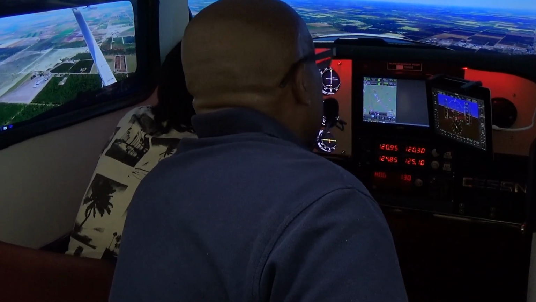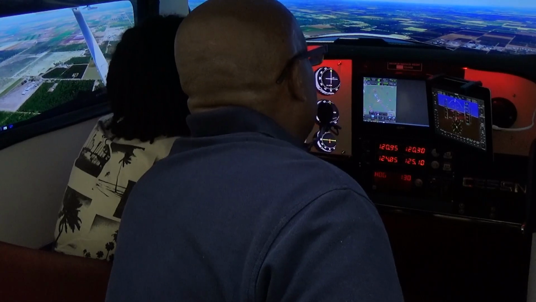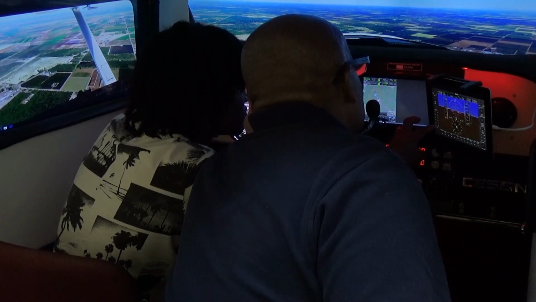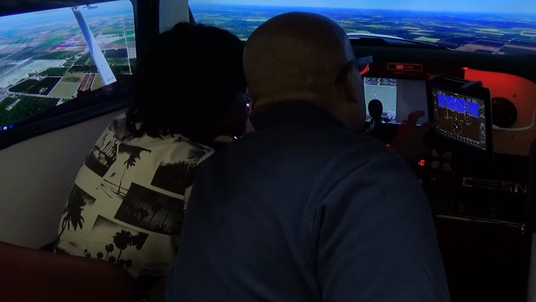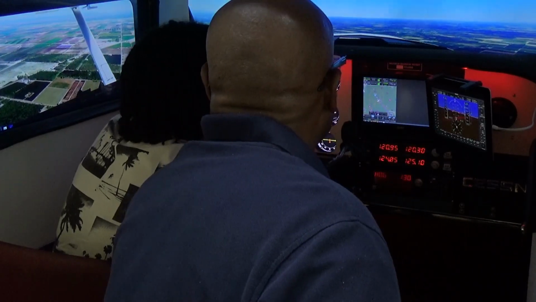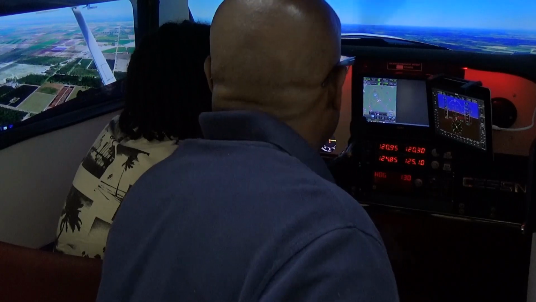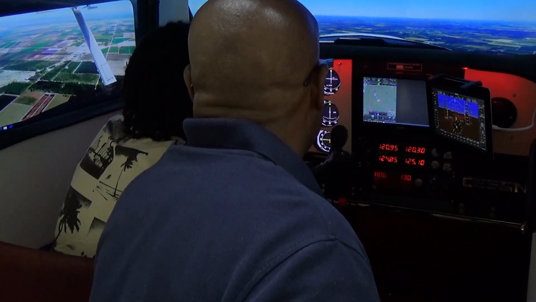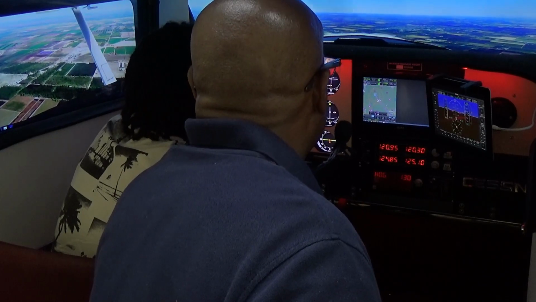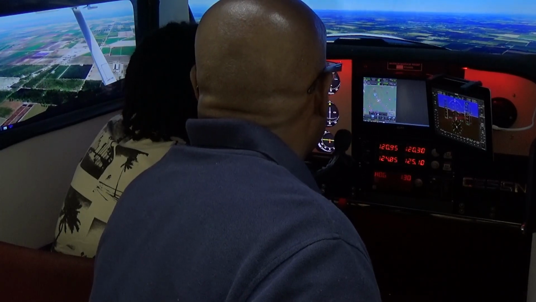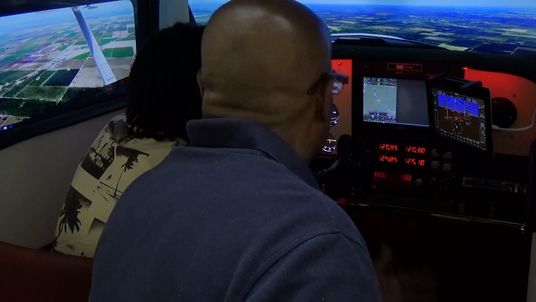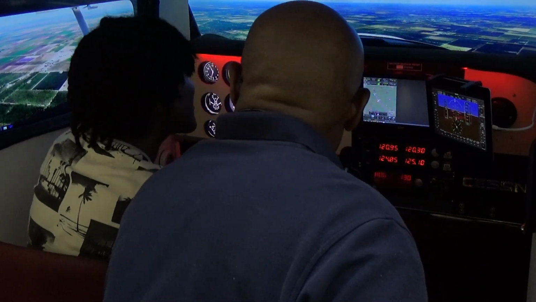Okay. Now what we got to do to get to flight level 2000? Flight level change. Bump that up. See the nose go up. And once it gets to 2000, which is no time, it'll level off. That's it, man. We're on our way.